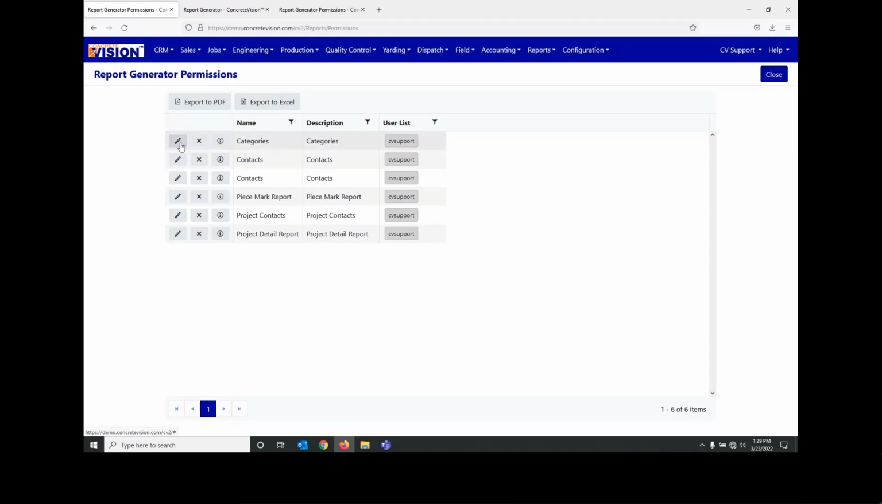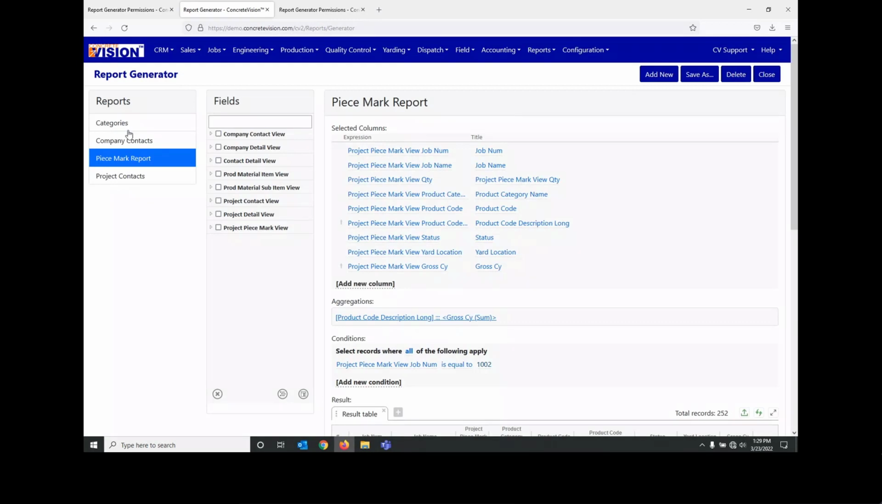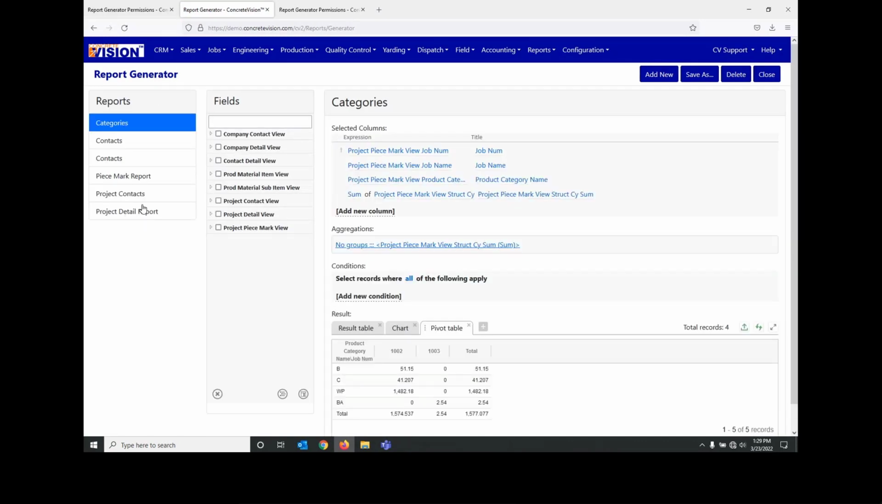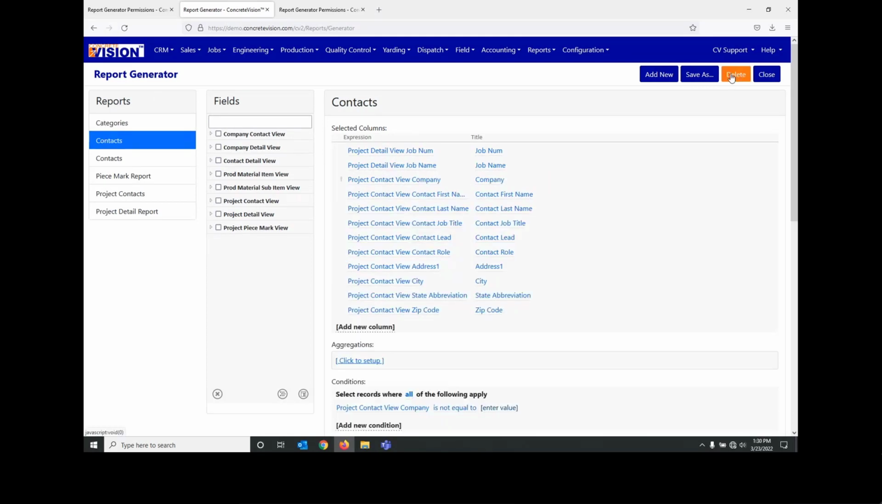A couple of other things: you can delete reports from this menu, or back here, any report you see. Let me refresh this. I've got a few more reports available now. I could delete any report that I wanted.